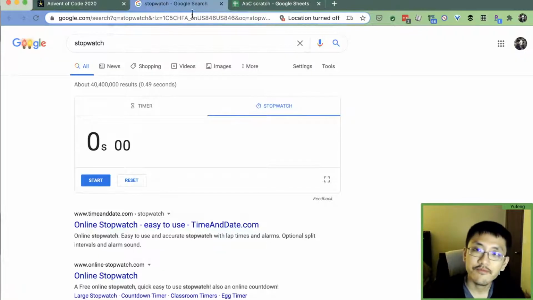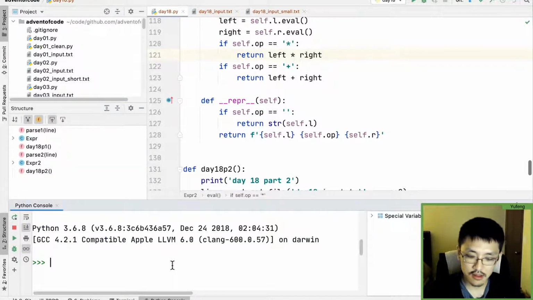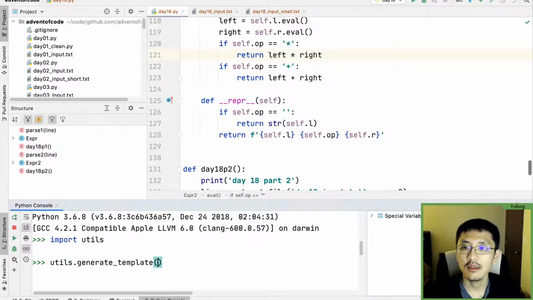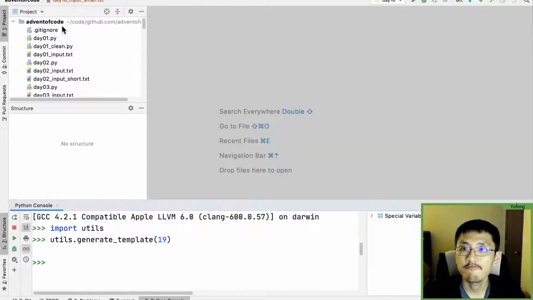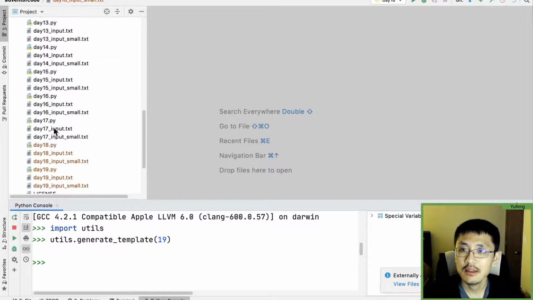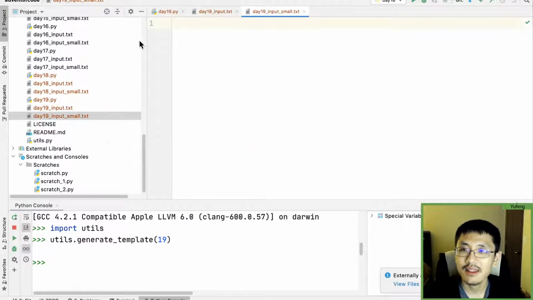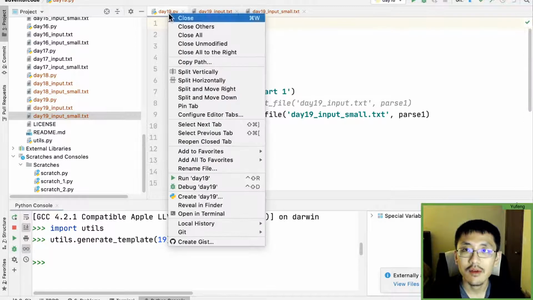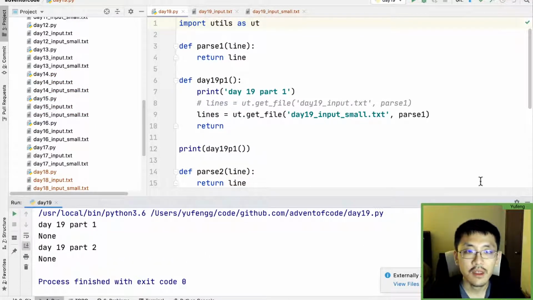So let's prepare to start the stopwatch, and as I go to do that, let me boot up our console and the terminals, import our handy dandy utils, and load up day 19. Close out these three, and reload from disk, and open up day 19 files. It looks like I forgot to commit day 18, so we'll have to do both in one batch today, and we'll run day 19, and there it is. Great.